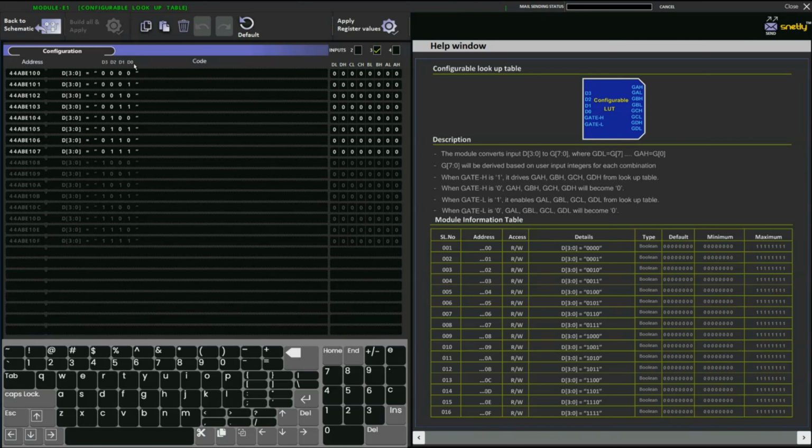Here our inputs will be D0, D1, D2 from right to left, and D0 input will be given as all A, all B will be D1 and all C will be D2. So for the first 000 state, all gate signals should be turned off, and for the second state, you have to look at 100. For 100, in the previous image we have seen that we need to enable GAH and GCL. So I am enabling GAH and GCL.